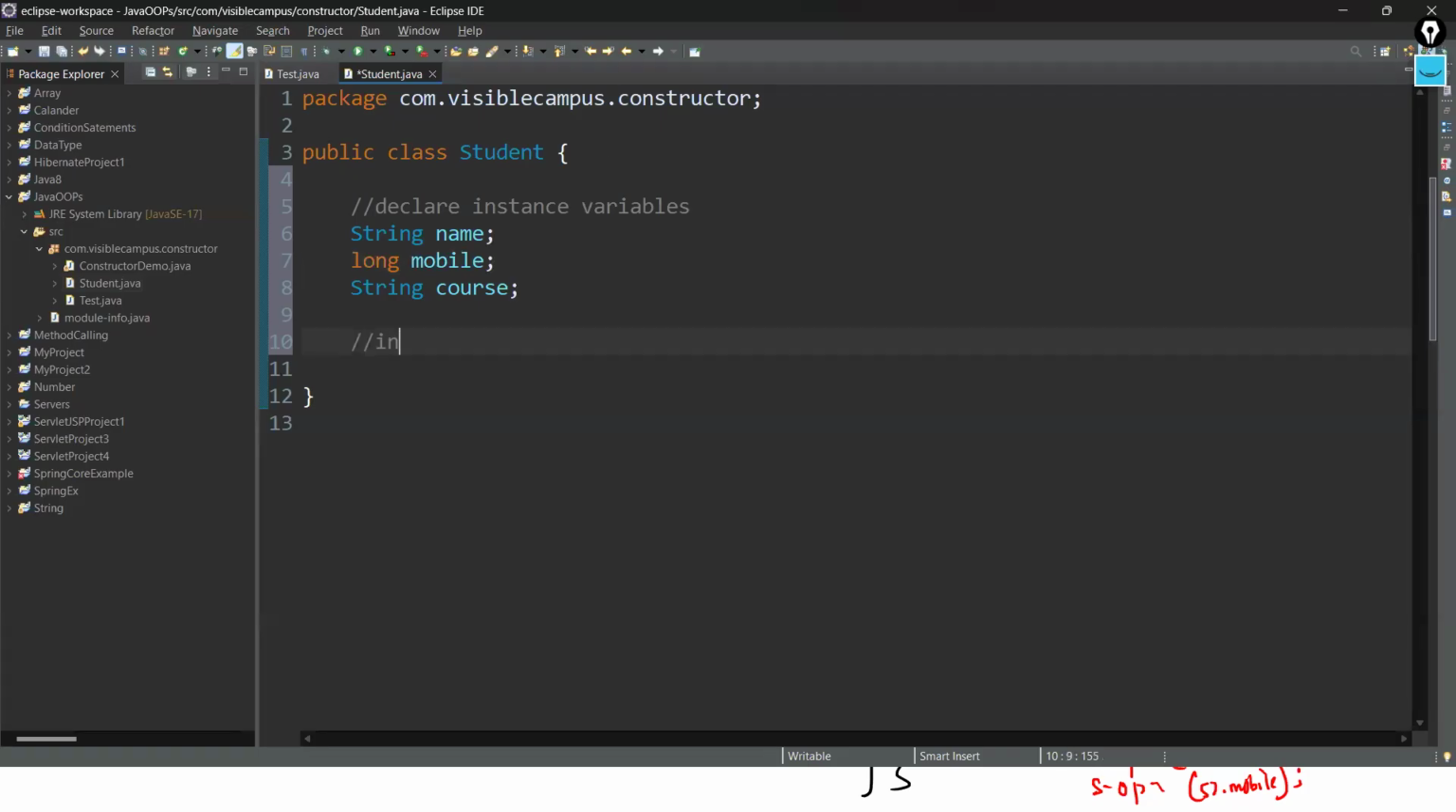So initialize instance variables through the constructor. What is the syntax for that? Take a constructor first. Access modifier public, then the constructor name, same as the class name, Student only, with a capital S. Next, how many values are to be initialized? Three values, right? String, long, String. Can we take any order, or first name, then mobile, then course?